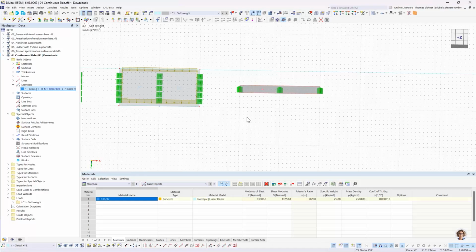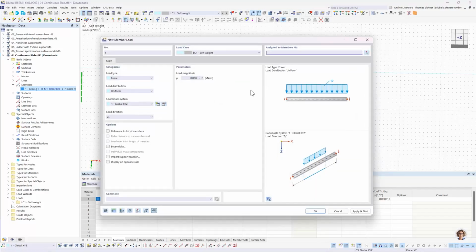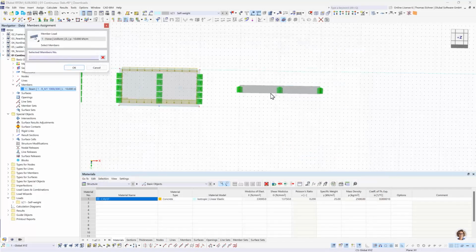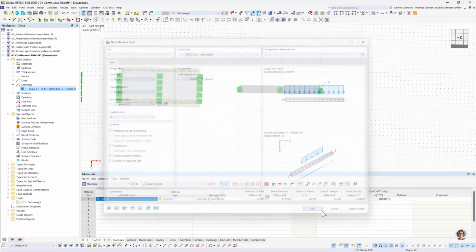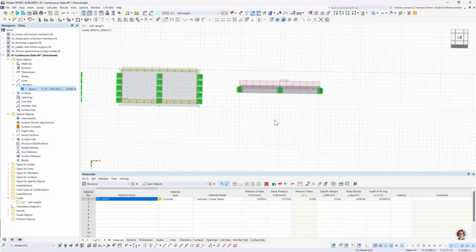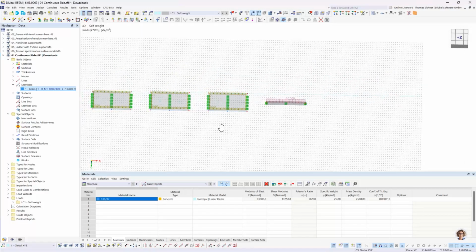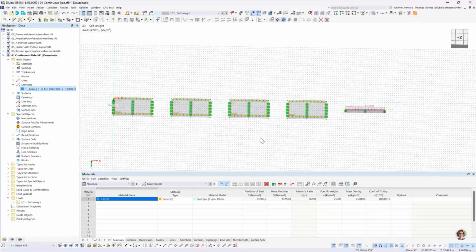Okay, so there's one more thing, and that's that we need to load the member in the same way as we loaded the surfaces. That means we will take our member load here on top. We will take it and just apply 10 kilonewton per meter to our member. When it's done, we have it right here. Okay, now our system is completed.